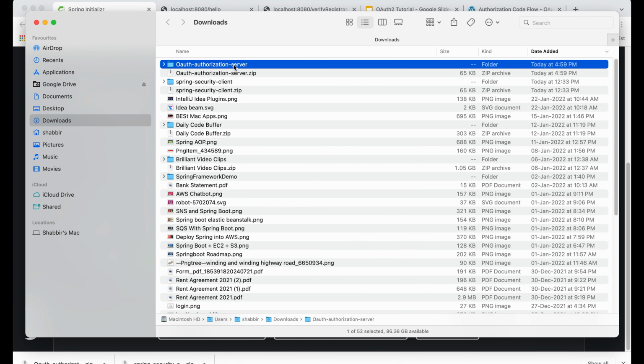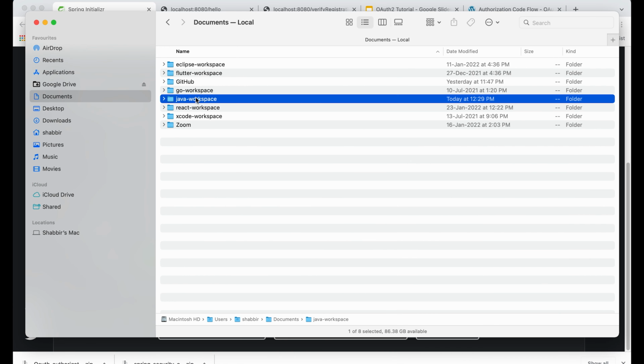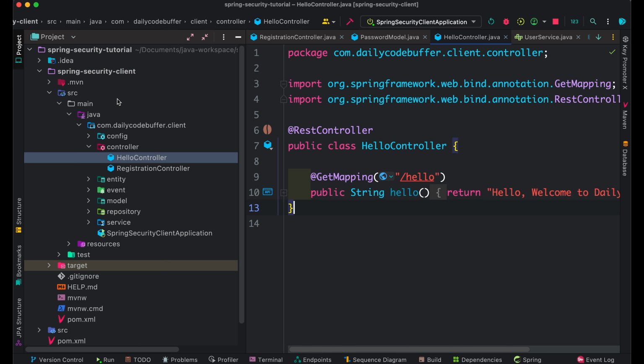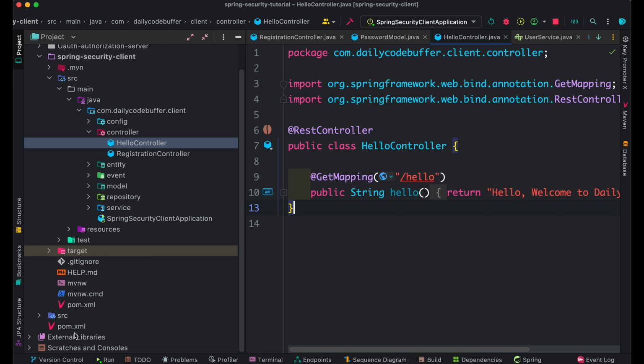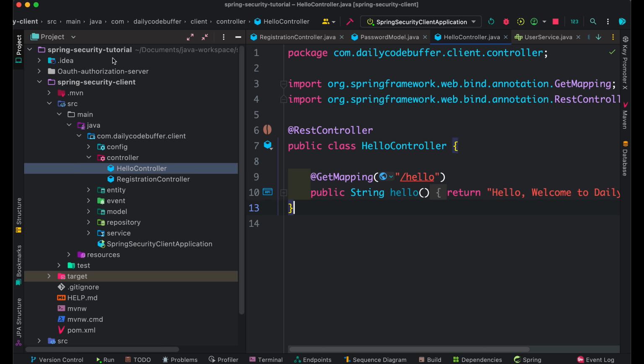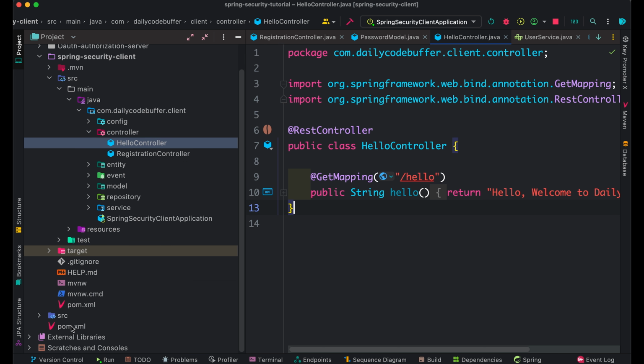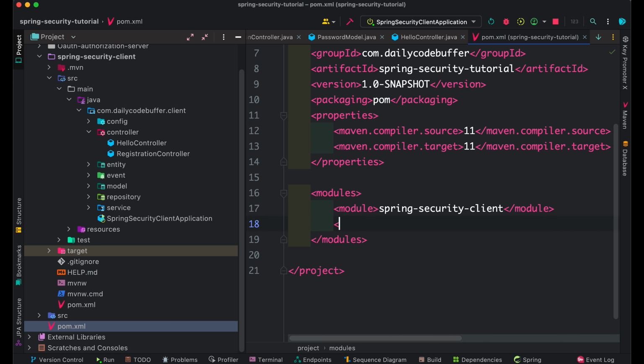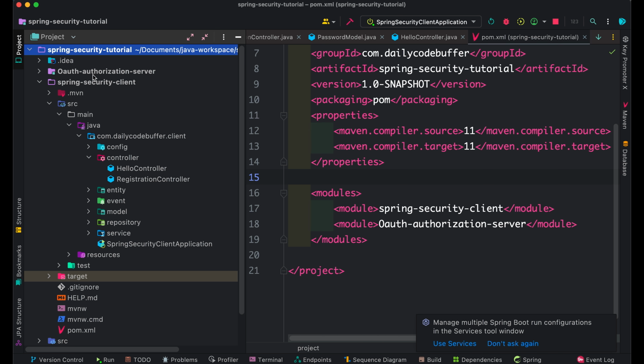Let's copy this. We'll go to Documents, Java Workspace, Spring Security, and I'm adding it over here. Now this should be added to the IntelliJ IDEA. And if I go to my parent, that is Spring Security tutorial, let me add the module OAuth 2 authorization server. Okay, here you can see that OAuth authorization server is imported. I'll be using the services.